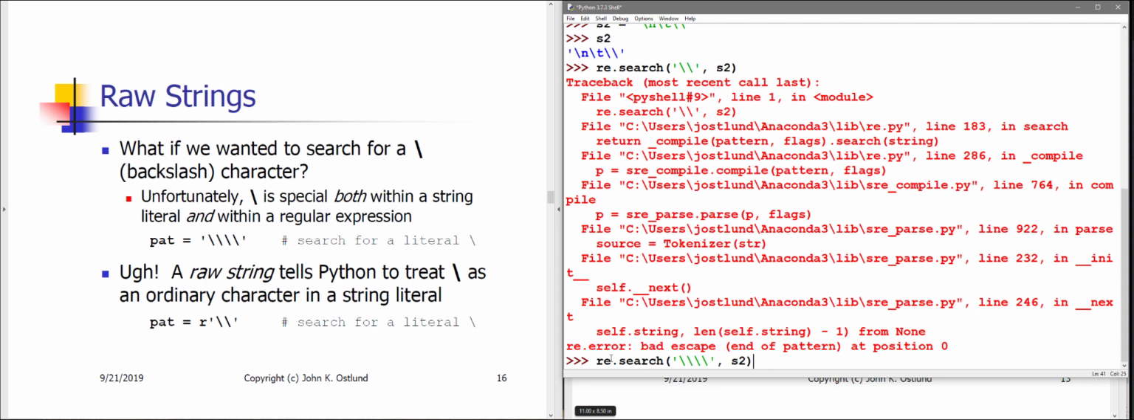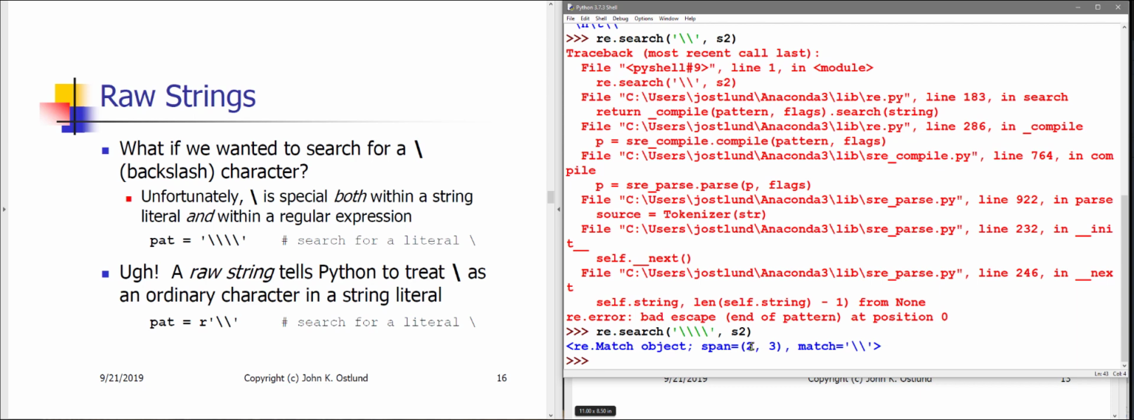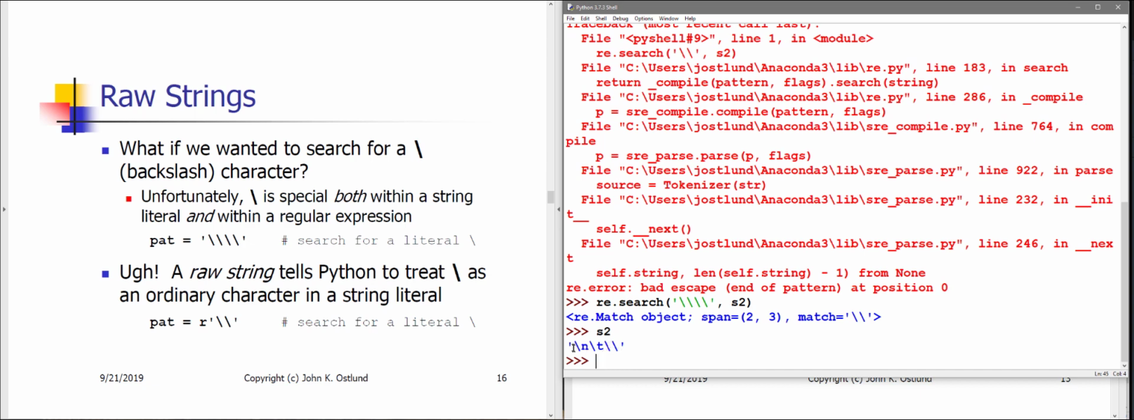So I need to use 4 backslashes in order to search for a single \ in s2. And this time I will get a match. I am told that the \ begins at position sub 2 and ends before position sub 3, and that's correct. If I look at s2, the sub 0 character is this newline character, the sub 1 character is this tab character, and the sub 2 character is the literal \.